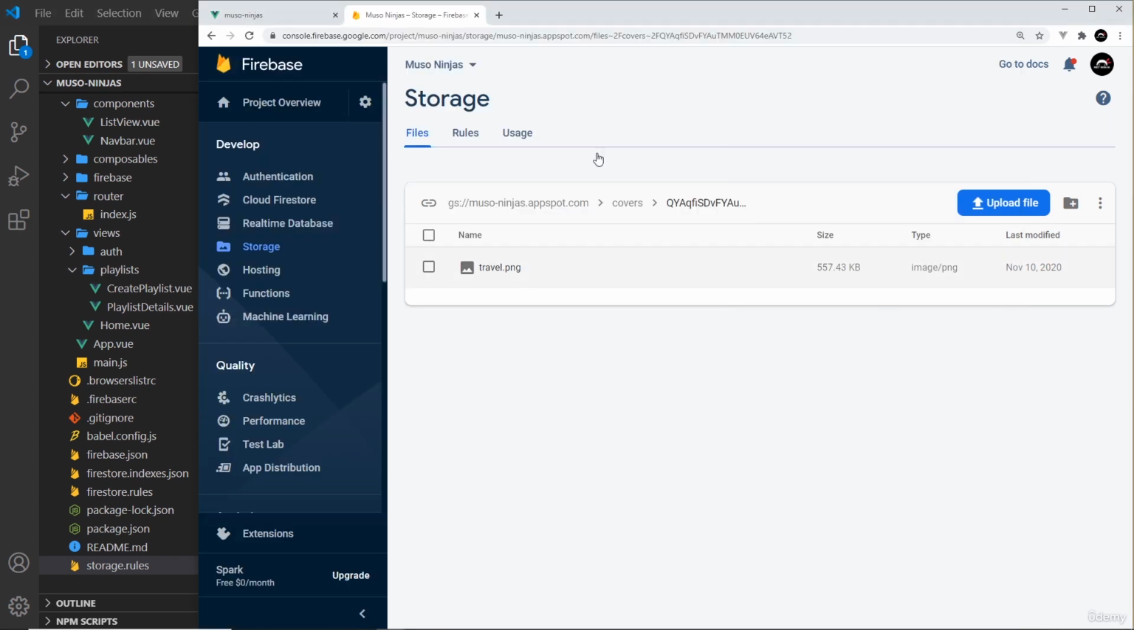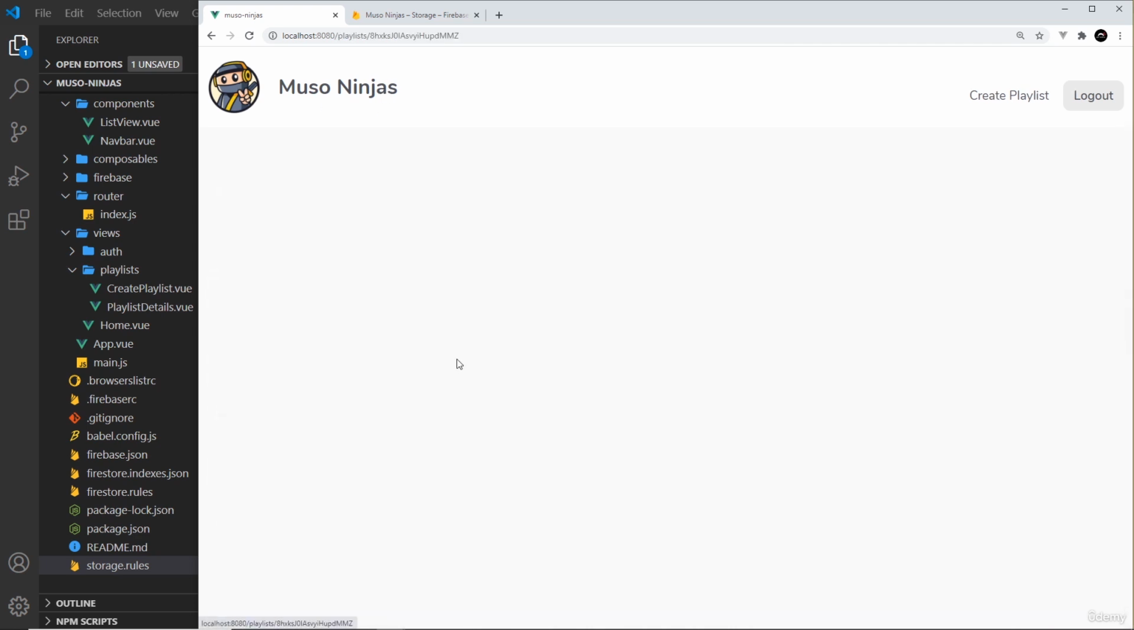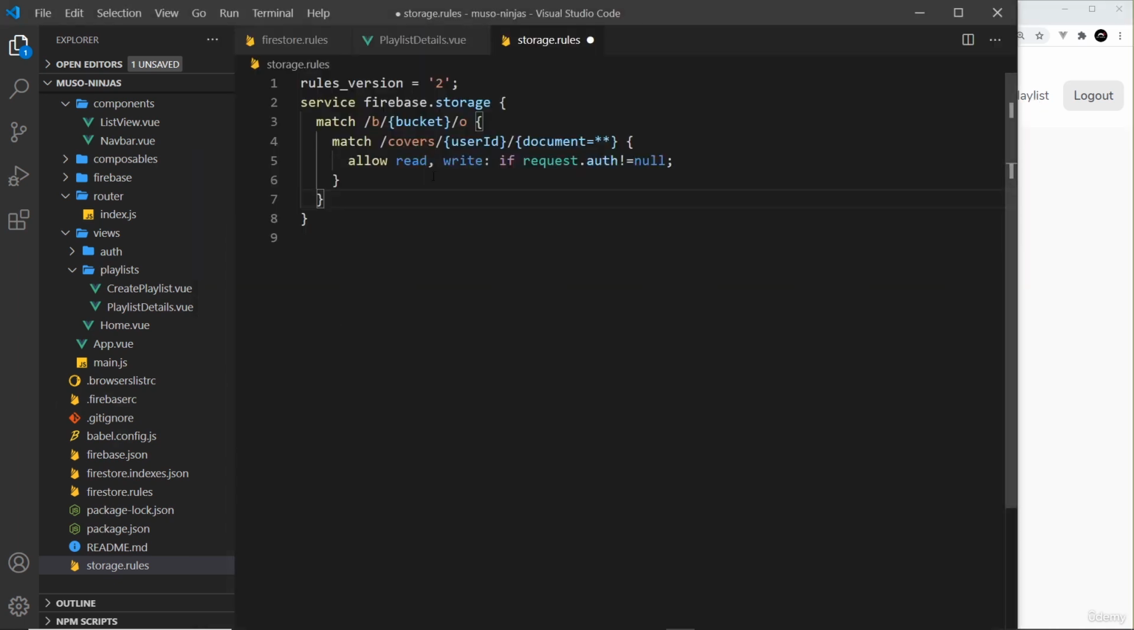Okay, so first of all, I want everyone who's logged in to be able to read and also create, because they read them on the home page right here and also on the details page, but they need to be able to create new images right here when we upload the image. So we want allow read and create, not write. And by the way, write means create and update all in one.